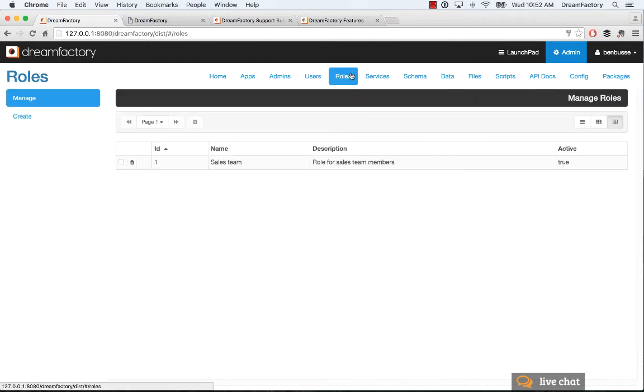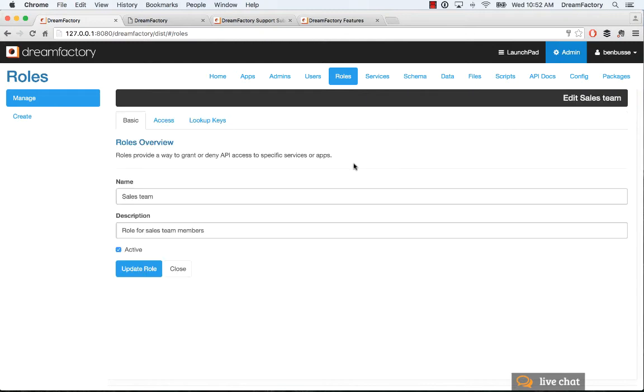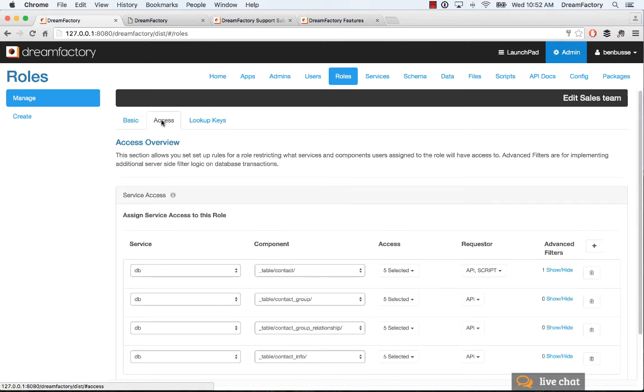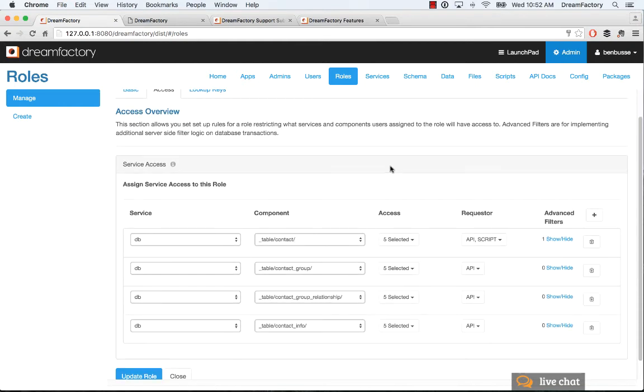Now the last thing that I want to cover quickly is roles. So here you can set up as many roles as you want. And roles represent access control over your API, best demonstrated with an example. So let's say I have a sales team role and I imported my address book application, and now my end users are going to authenticate into that application. But I only want those users to have access to the four tables upon which that address book depends and nothing else. So I'm going to explicitly grant access to these four tables in the DB service.